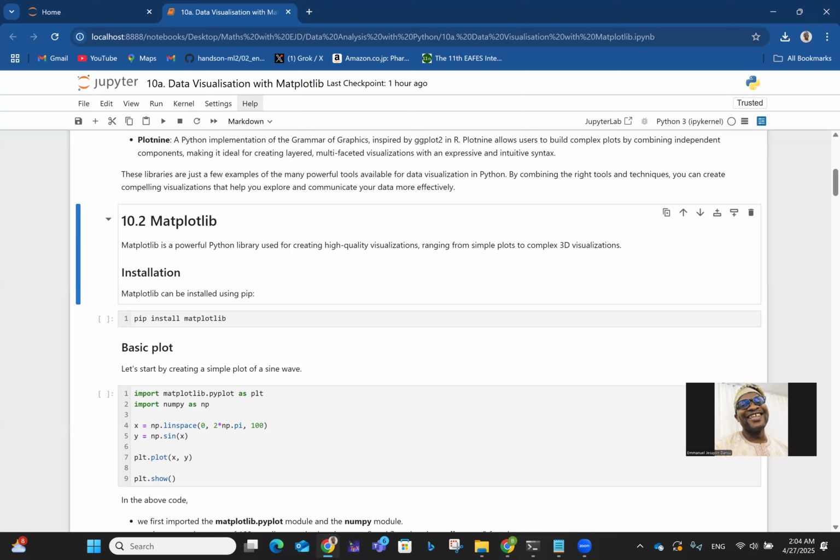Okay. And these libraries are just a few examples of the many powerful tools available for data visualization in Python. By combining the right tools and techniques, you can create compelling visualizations that help you explore and communicate your data more effectively. All right. So going forward, for the rest of this video, I'll be taking you through data visualization with Matplotlib. And then after now, I'll take each of these libraries one after the other as we go through it. So let's move on to Matplotlib now.